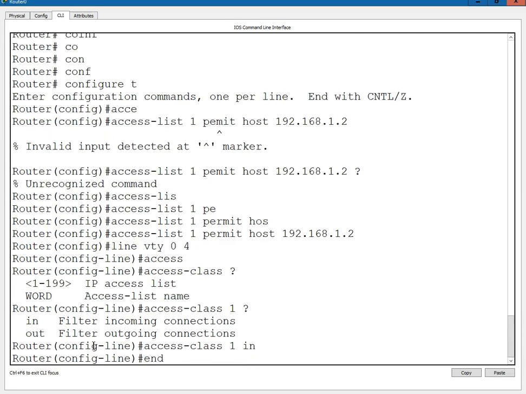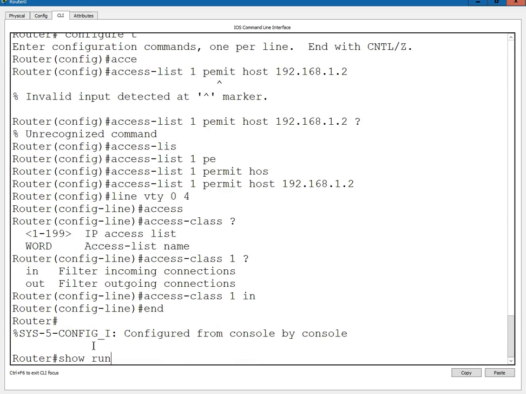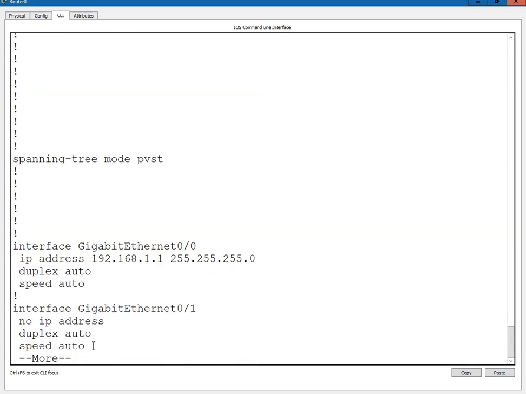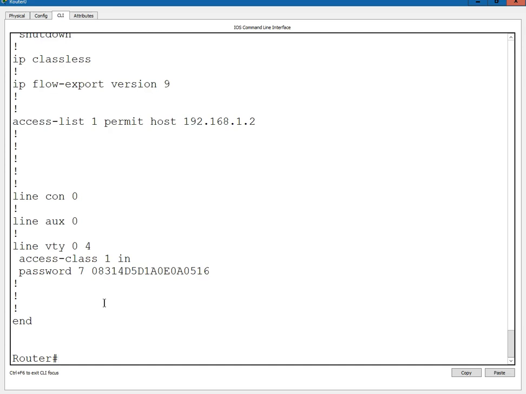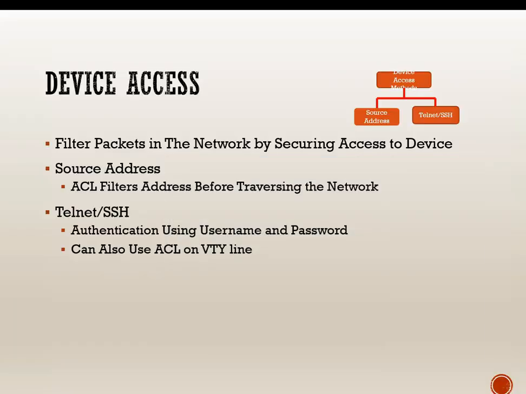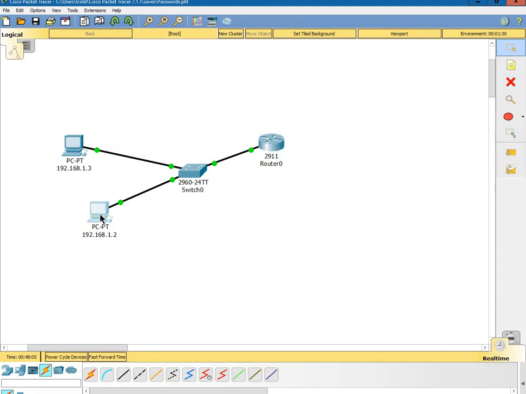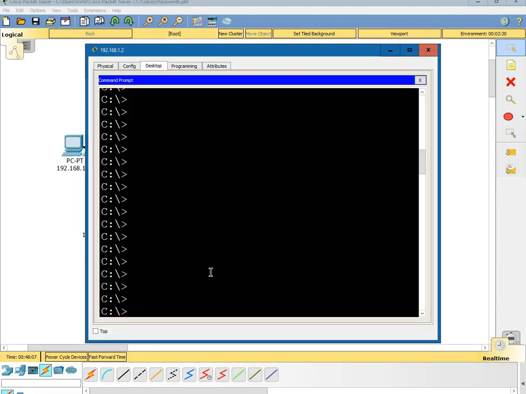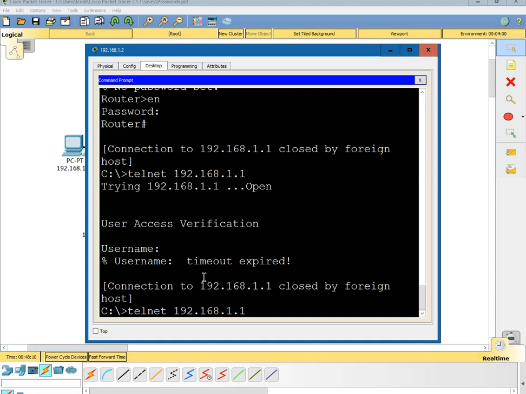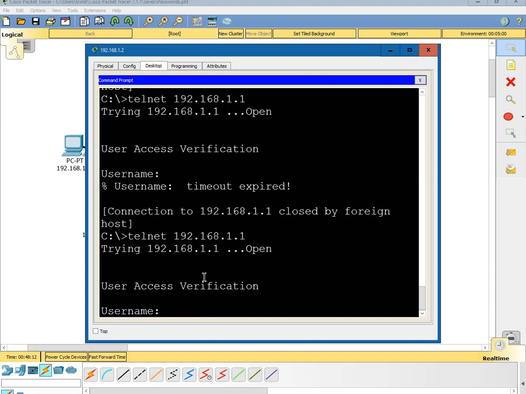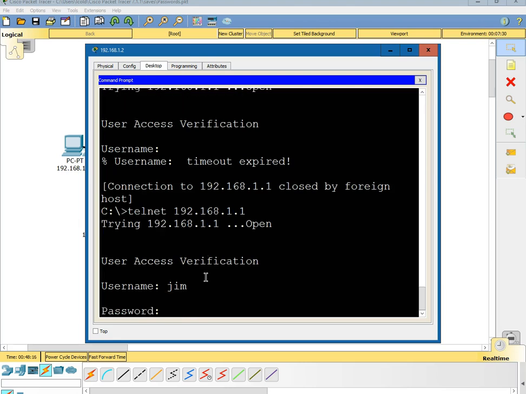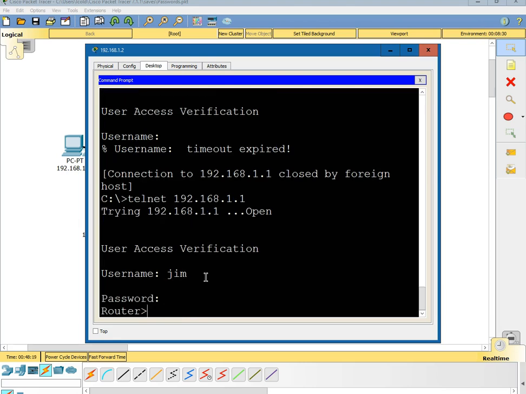So hopefully, show run, let's see if we actually have applied anything to that VTY line 0 4, access class 1 in, and we have our access list up here. So let us see if this guy can still Telnet. Telnet to 192.168.1.1, and it was G, which I still continue to try to, and password. So we're in with that guy.